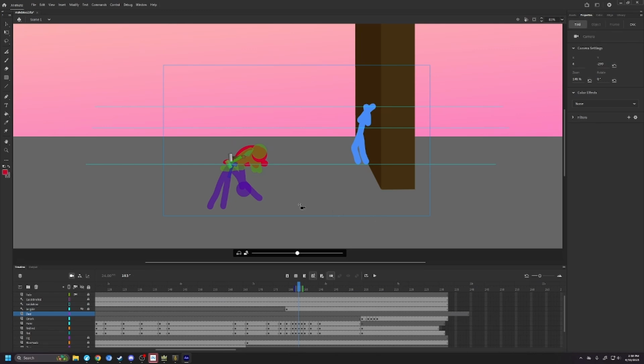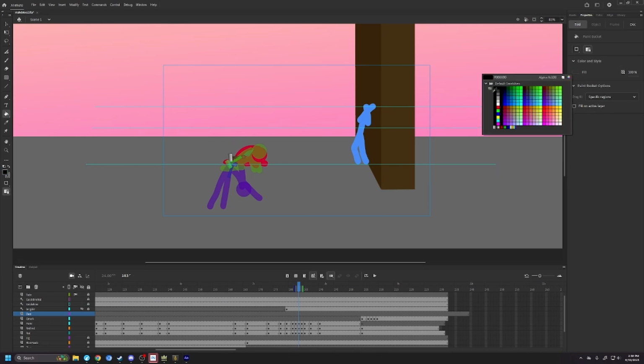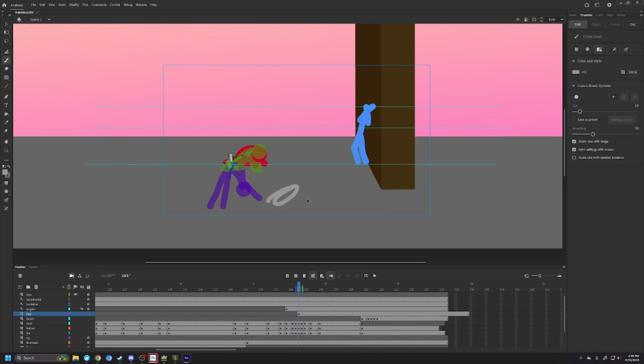I think I know what you're gonna do. Yeah. If you want, just go ahead and grab a gray color, like whatever you think dust on this ground would look like. Make it the same color as the ground, roughly, maybe a little lighter. Yeah, a little lighter. That looks great.